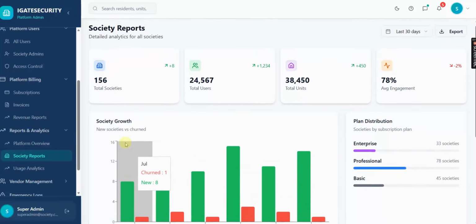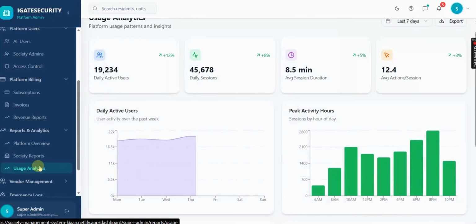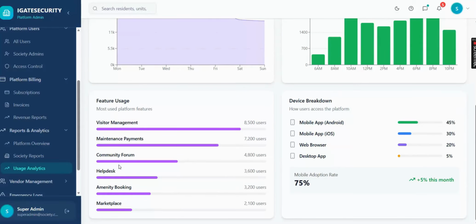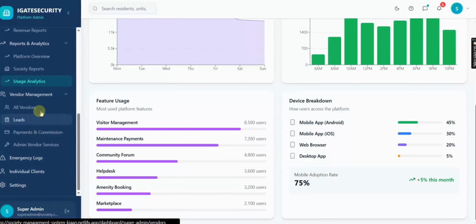The software also includes a powerful subscription management module. Administrators can easily monitor active plans, renewal dates, payment status, and subscription history. This feature helps ensure that every client or society remains up to date without the need for manual tracking.